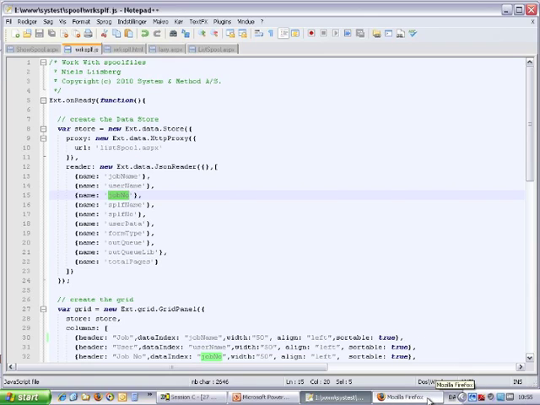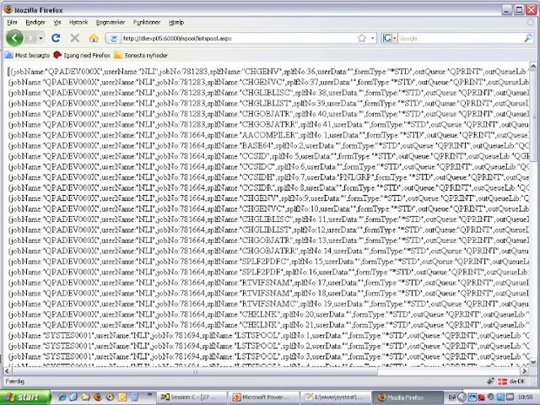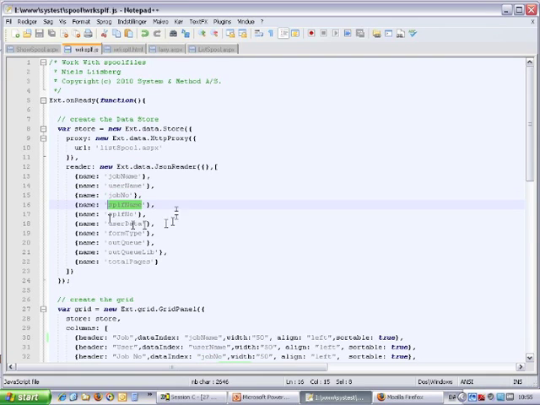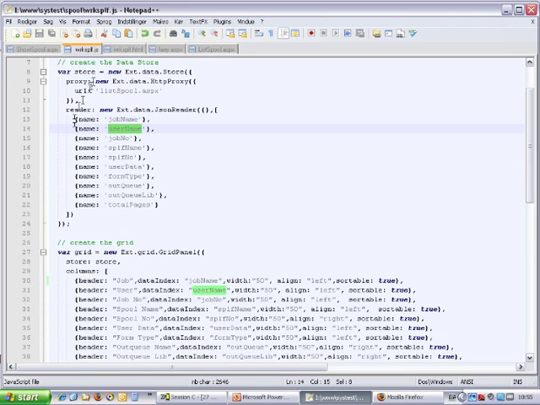Let's just have a little look at the output from the server. You can see we have my job name, my username, my job number, my spool file name, and so on. We have all these parameters. We have to map these columns into something useful for the client. So the HTTP proxy is calling my service, and the service is returning the JSON, and the JSON is interpreted according to which columns I put into my JSON reader. This was my data store.